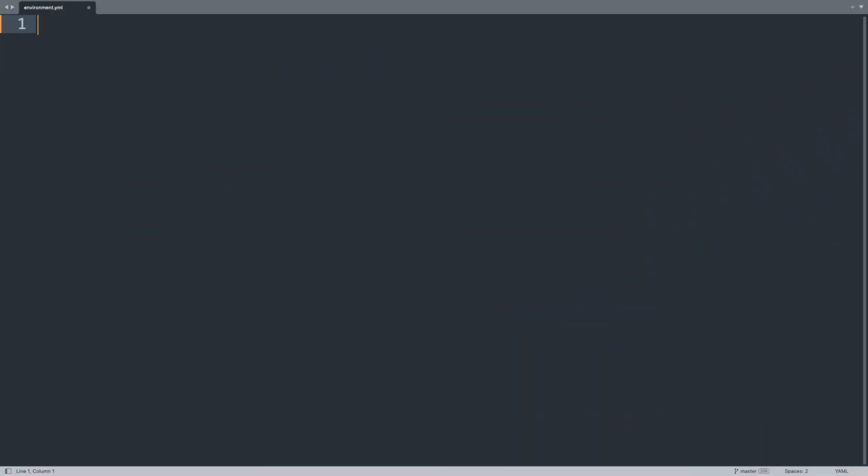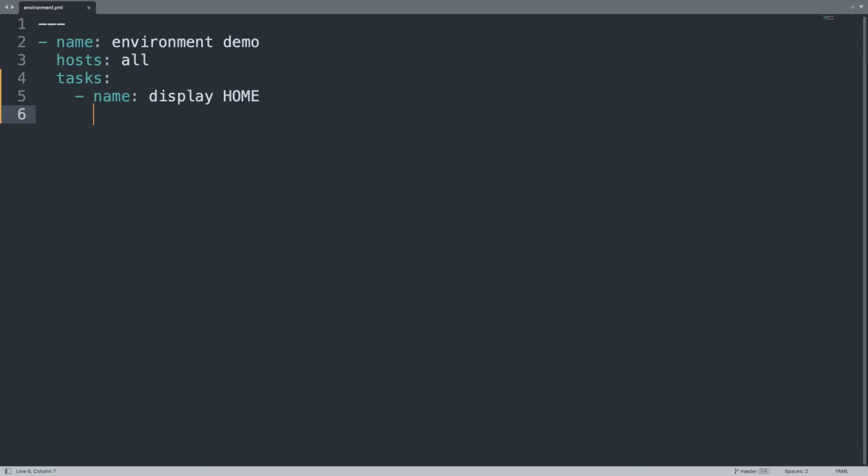Welcome to my editor. I will show you how to print one environment variable. Let's begin our YAML document with three dashes and then let's define a name for the play. Environment demo seems a good one. Then let me specify the target host, all of my inventory, and then one task to print out the environmental variable. So let me display, for example, the content of HOME. This is a default variable that is present in all the shells.